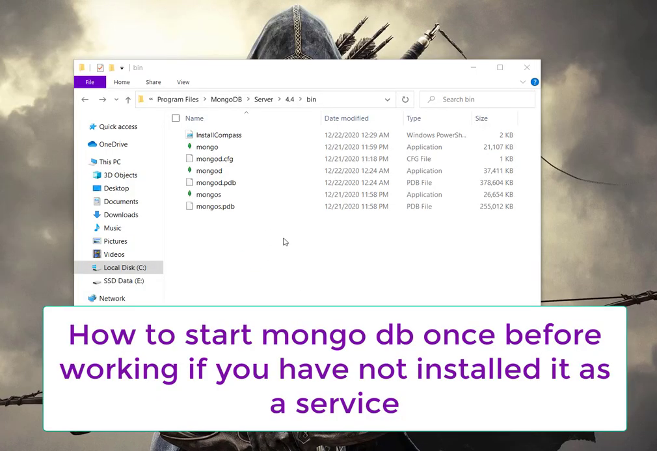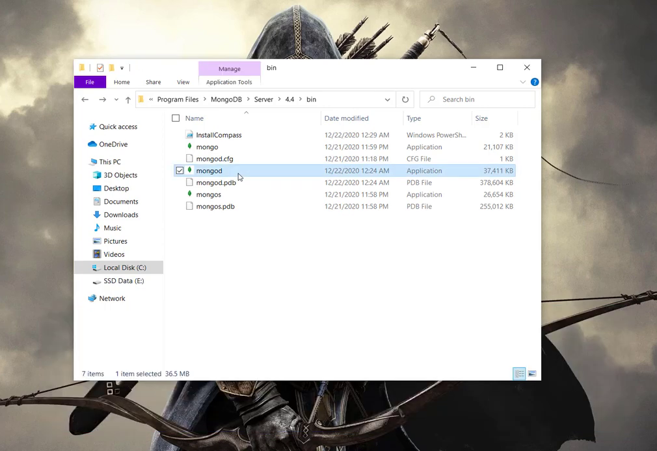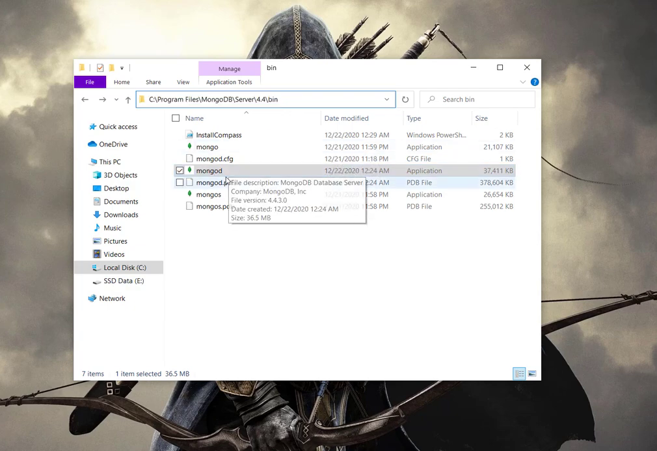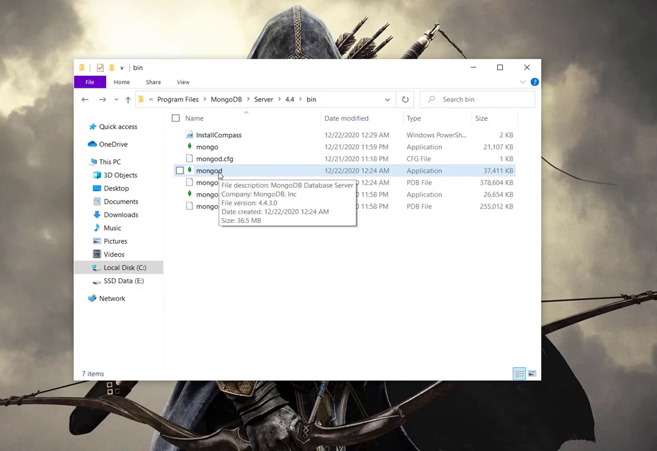I'm going to repeat this thing. Whenever you want to start your MongoDB manually, whenever you want to work on it, you will have to do that once before working on it. So for that, you will go to this particular path inside the bin folder. And here you will see this file, MongoD. This is the application that you have to run. So you will double click this file, or you will run this application once every time you want to work on MongoDB. That's how it will start manually.